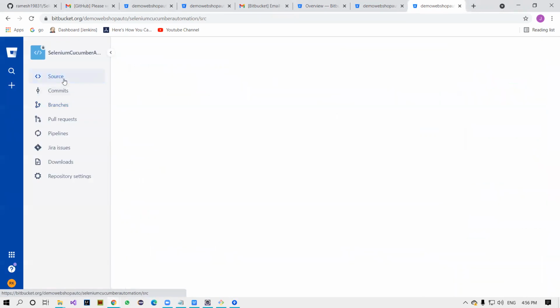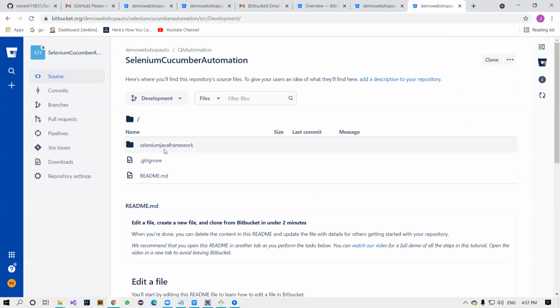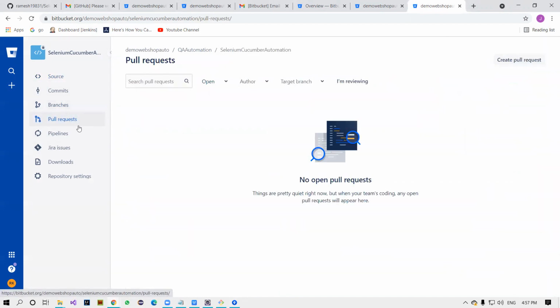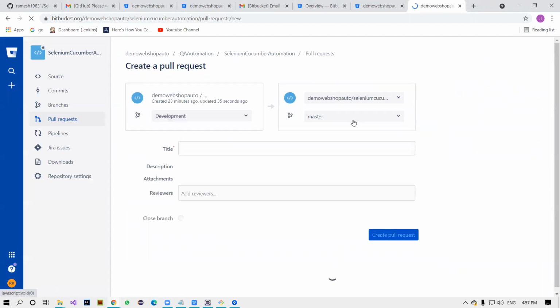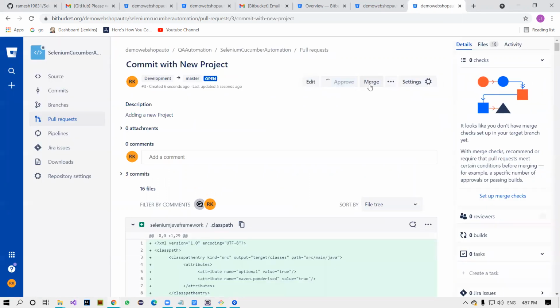Now go back to the branches here, source, and here you can select the development branch. You see that Selenium Java framework. Now the final destination: you can also raise a pull request from here. Create a pull request here, from development to master branch. Here committing with a new project, adding a new project. All right, now create a pull request. Approve and merge.